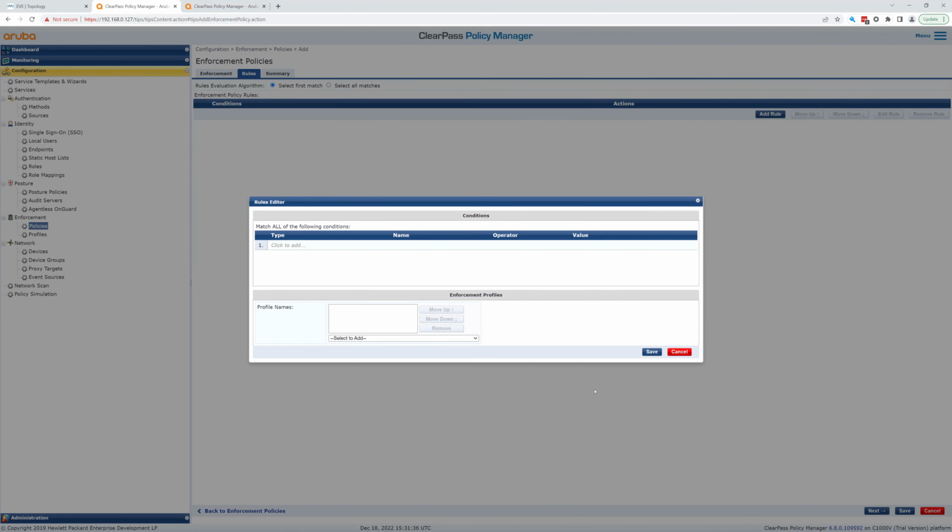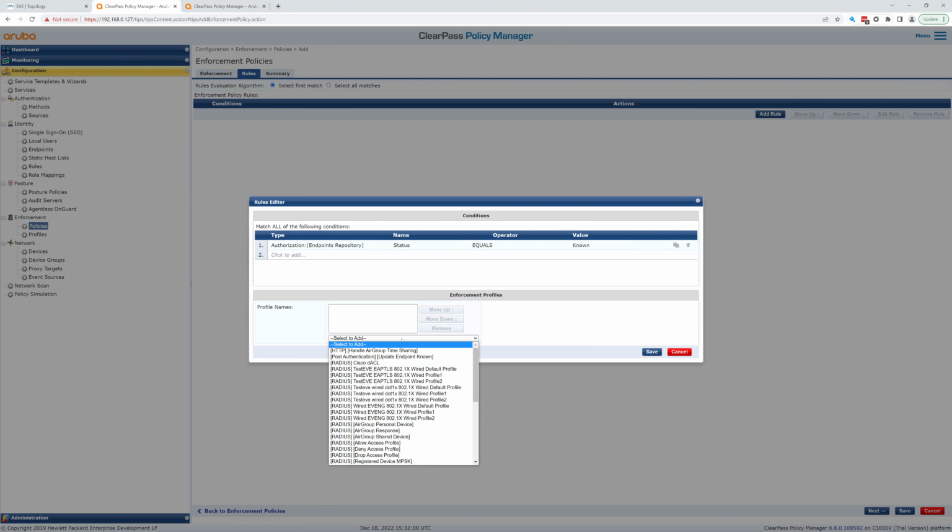Okay, so for this, what we're going to do is we're going to base it on what was in that repository. So we'll say authorization, endpoints repository, equals status. So we're going to use the status, and equals, and we're going to use known. And for the known one, we'll give it wired profile 2.